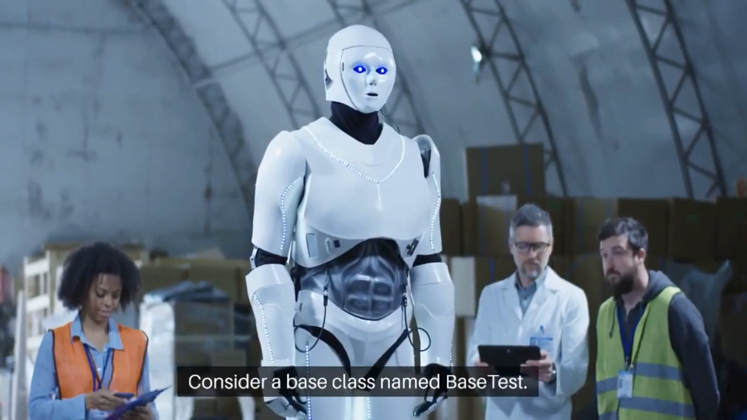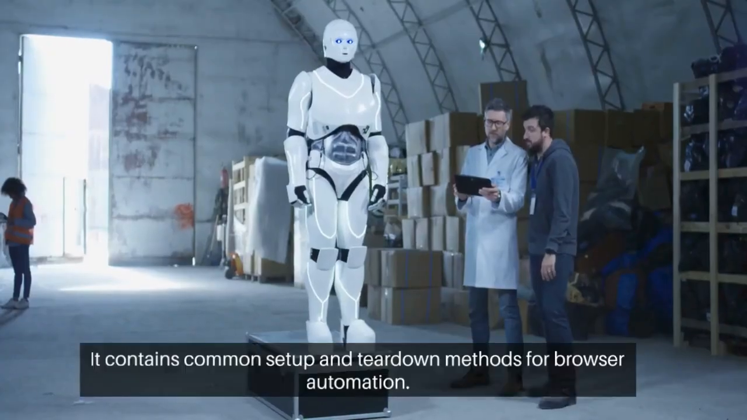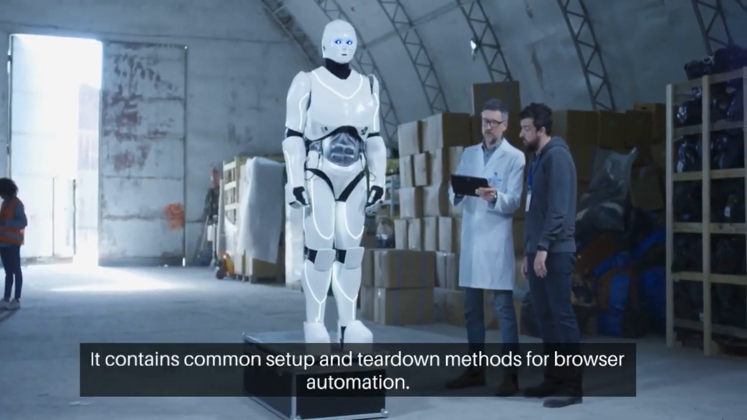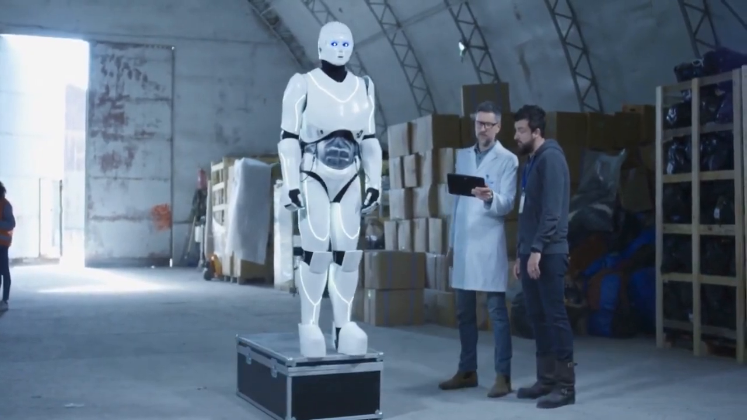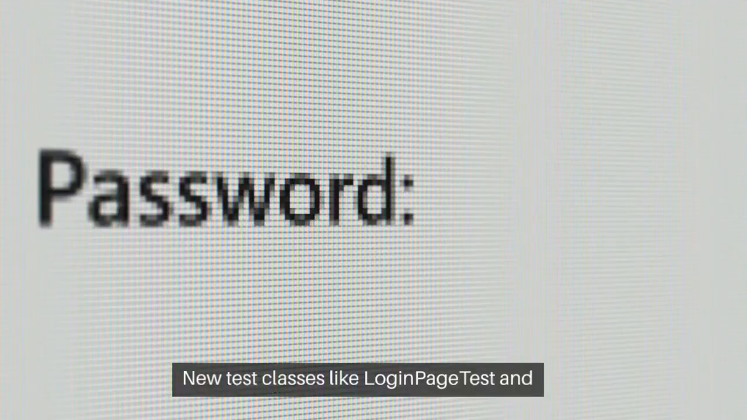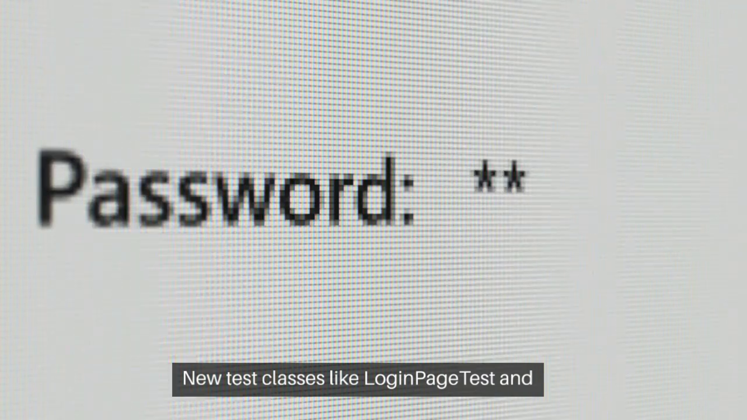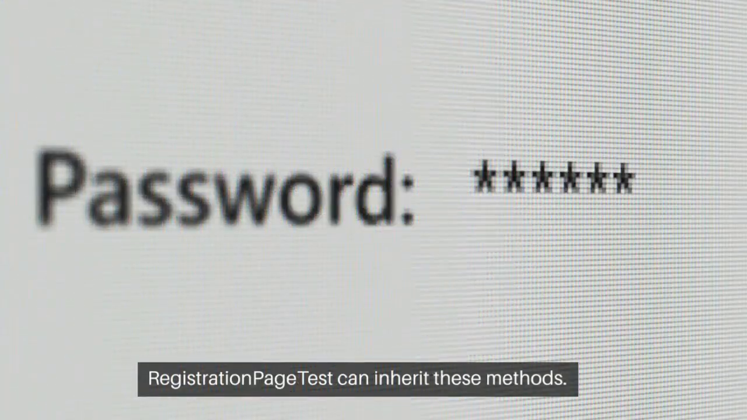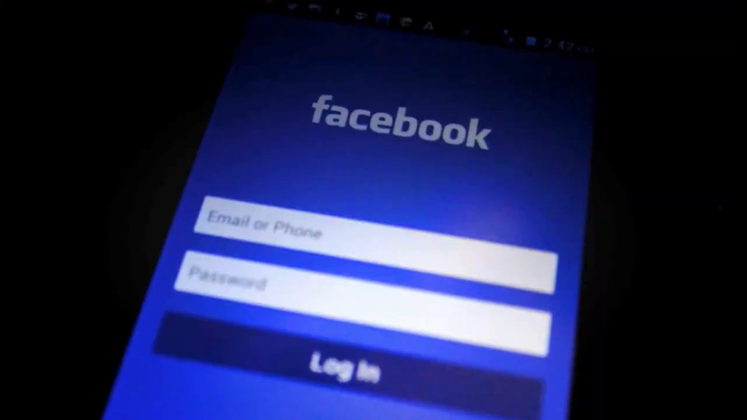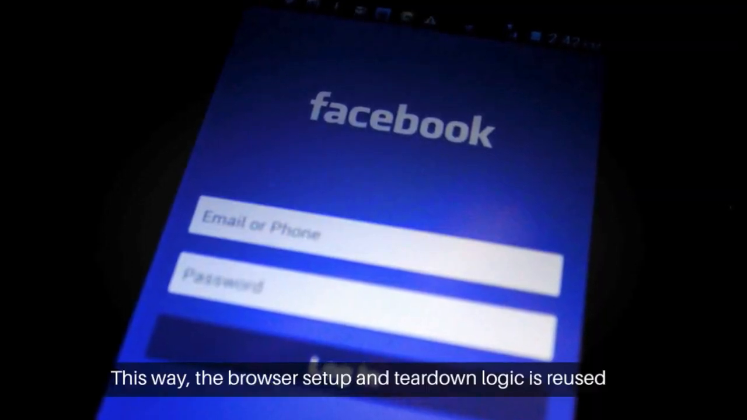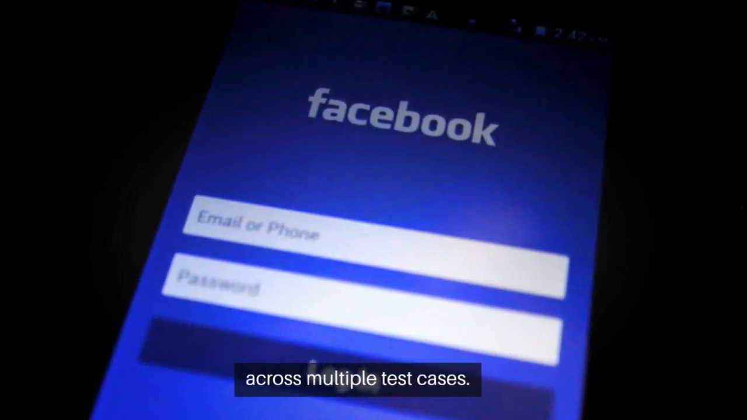Consider a base class named baseTest. It contains common setup and teardown methods for browser automation. New test classes like login page test and registration page test can inherit these methods. This way, the browser setup and teardown logic is reused across multiple test cases.